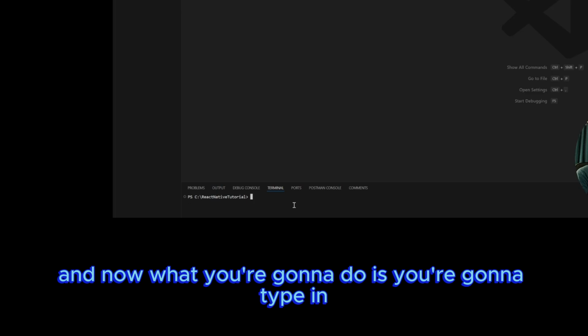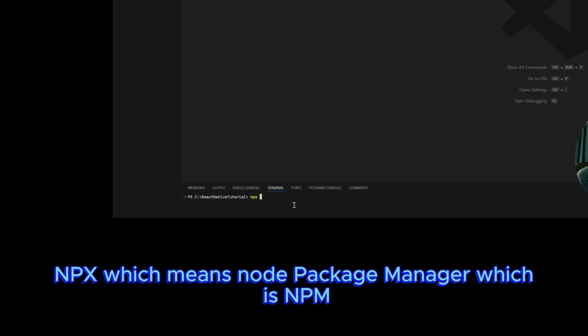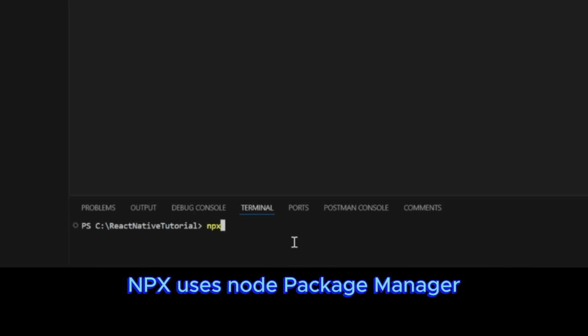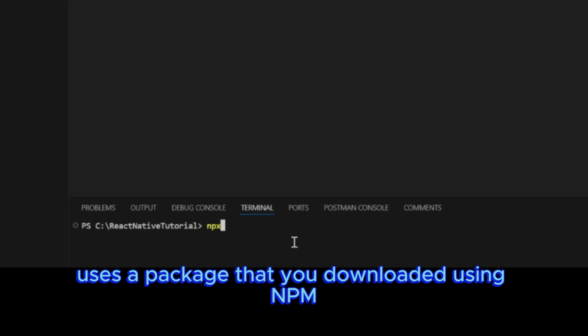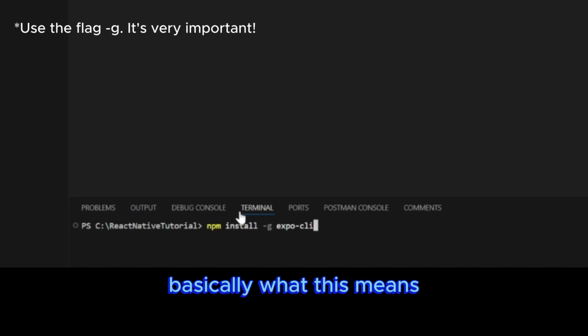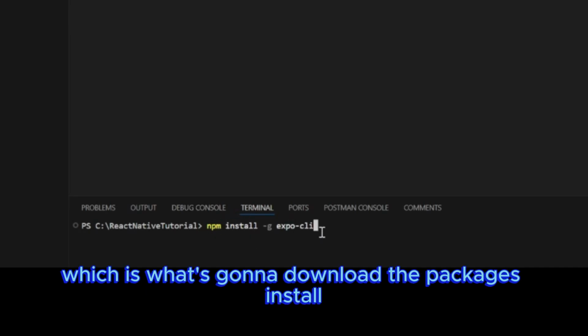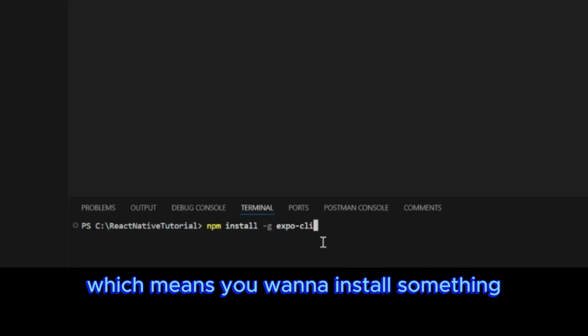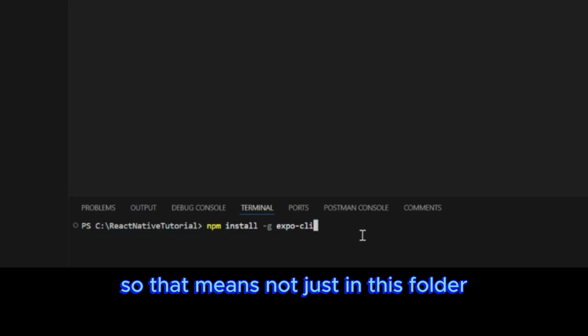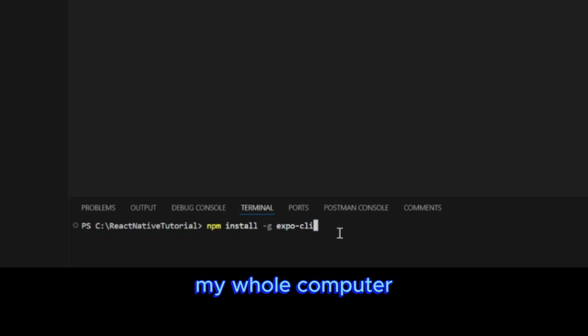And now what you're going to do is you're going to type in npx, which is related to Node Package Manager, which is npm. npx uses the package that you've downloaded using npm. So make sure you use npm install -g expo-cli. I already have it installed, so I'm not going to do it. Basically, npm means Node Package Manager, which is what's going to download the packages. Install means you want to install something, not uninstall it. And g means global, so that means not just in this folder, but throughout my whole machine, my whole computer. And Expo CLI, so you can use it whenever you want to, not just for this project.